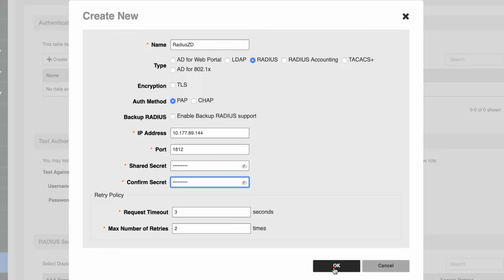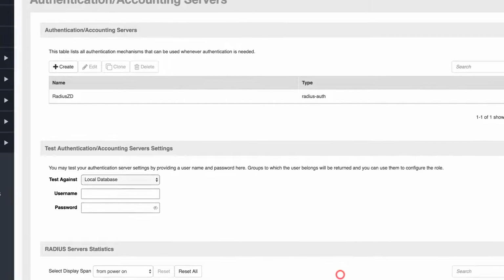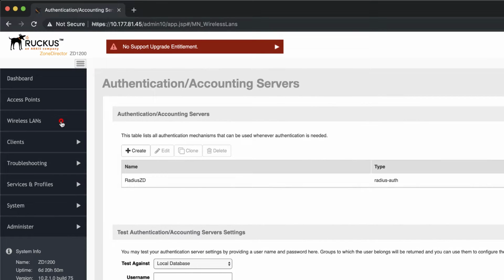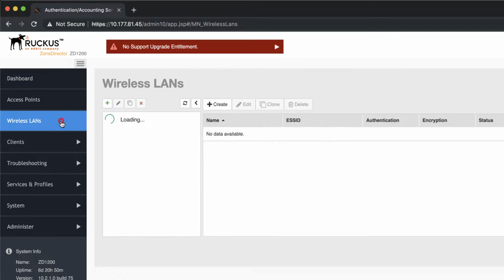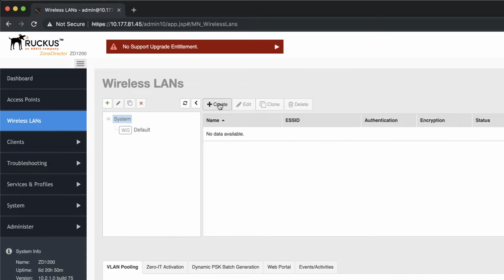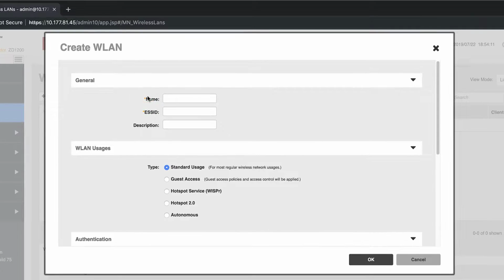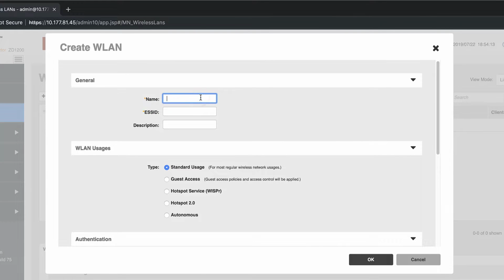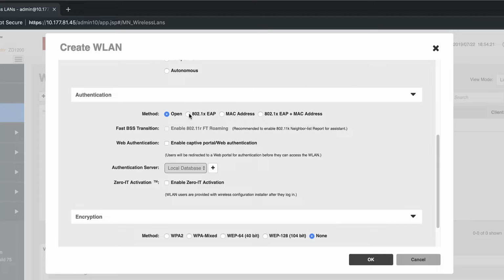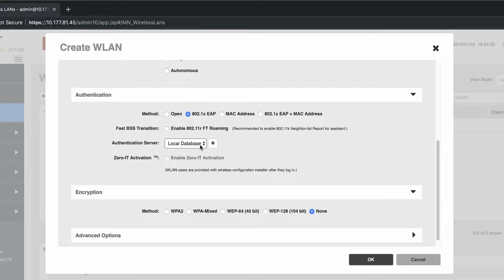created in Radius earlier. Now that we've created our Radius server, we need to create a wireless LAN that we can test this with. So we're going to select Wireless LANs and then click on Create. Here we're going to name it. We're just going to call it ZD Radius. That will be the SSID as well. And as we scroll down to authentication, we need to select 802.1x EAP, but we also need to select our Radius server under authentication servers.